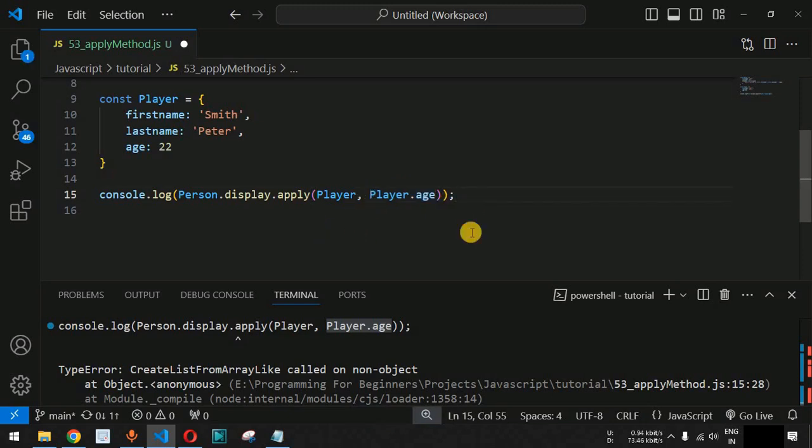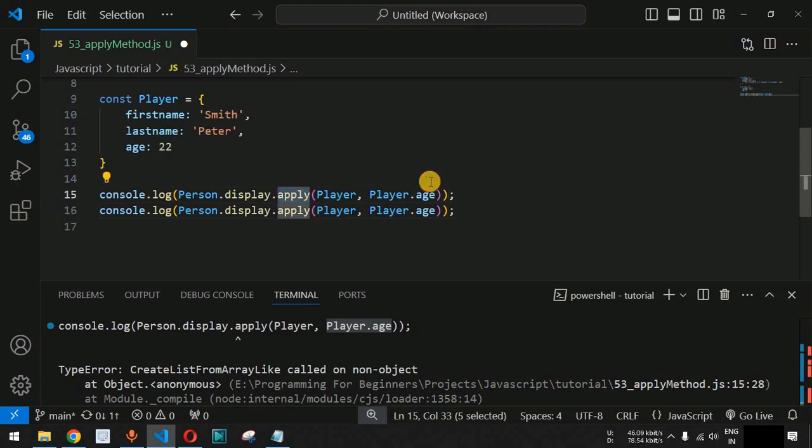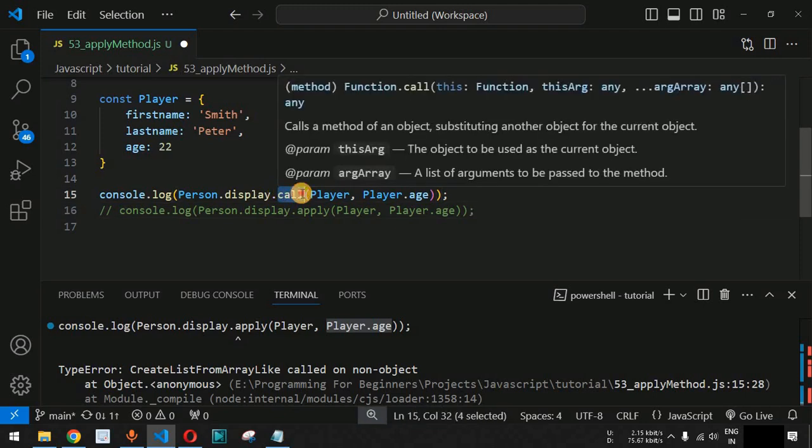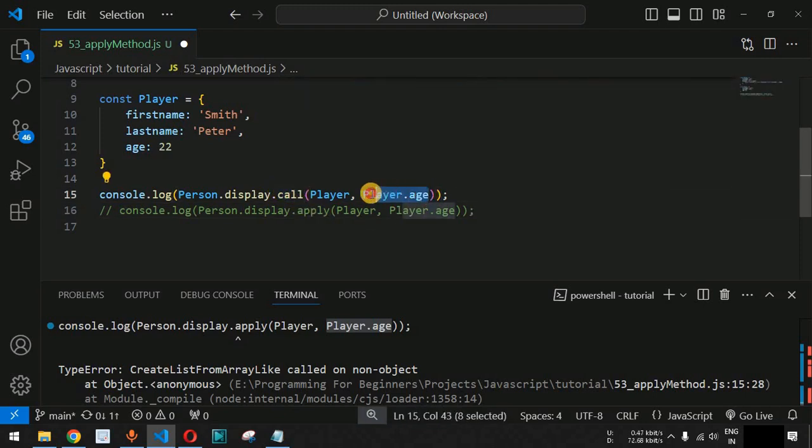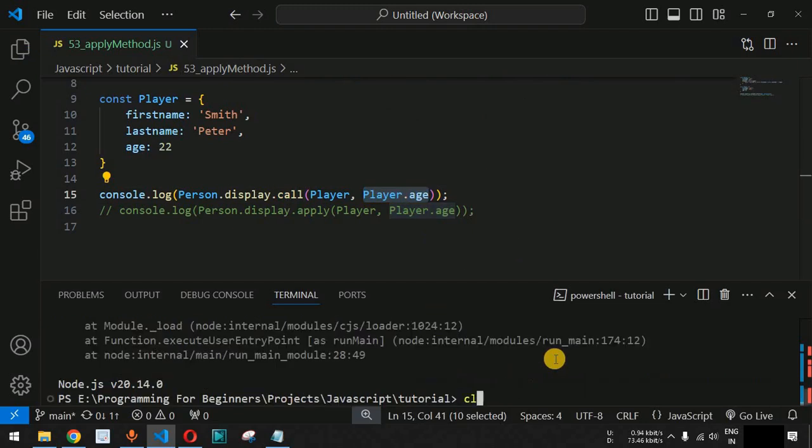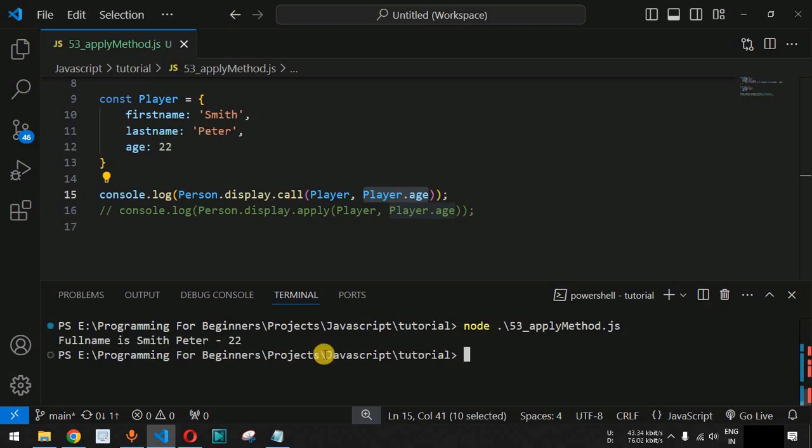So guys, what we will do is, let me just duplicate this line of code over here, and the first line, instead of apply, we will use the call method this time, and for the second line of code, let me just comment out this line of code for time being. So over here, first of all, we are calling the call method with the same parameter, that is player.age, which is not an array this time. Let us see what will be the output. So when we run this code once again, as you can see, full name is Smith Peter followed by 22, which is the age of the player.